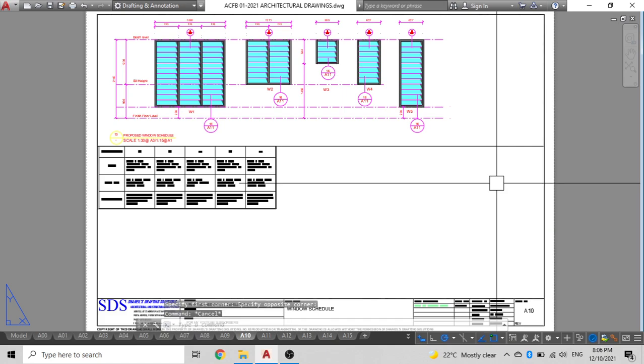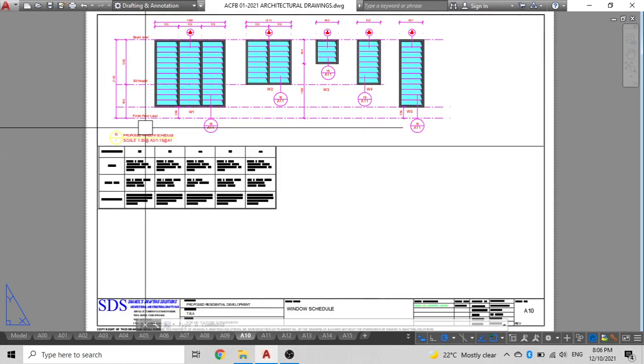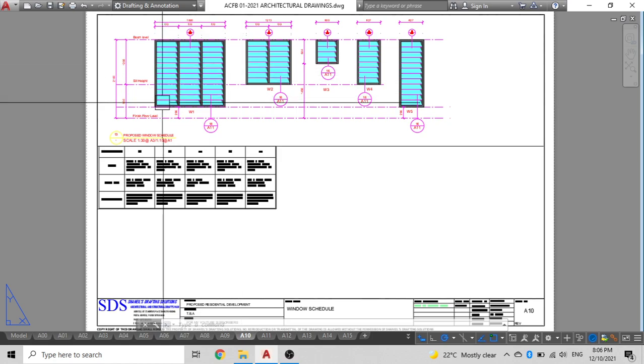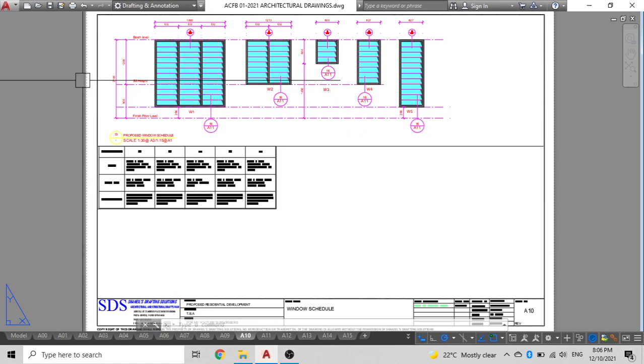In this video tutorial, I'm going to explain to you how we can create this window schedule. Now, a window schedule is basically a description of windows that you are going to be using, namely its plans, a detail marker or a section marker, along with the dimensions of the walls and the windows and other relevant information. Such as over here, we can see that this is window number 3.